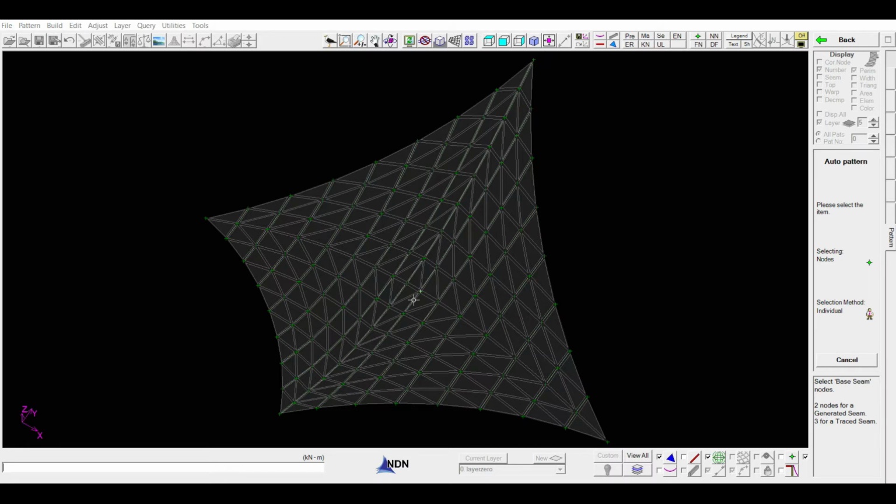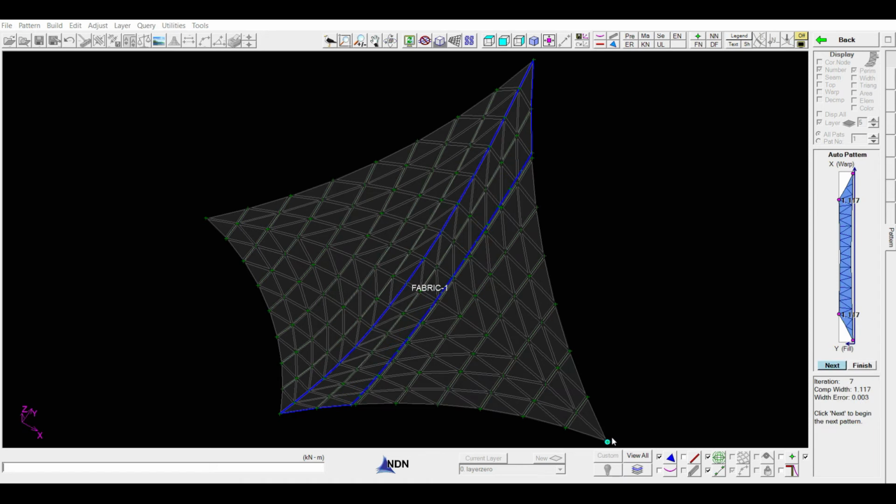I'm going to put my first seam right down the middle of my structure. So I'll select my first node, second node, third node. As soon as I select that third node, NDN automatically lays down the seam. Now I simply need to select a direction node. I'll come off to the right, so I'll select this node out here at the far right hand corner, and as soon as I do, NDN will start creating that pattern. You can see it's going through iterations. Okay, it's finished my first pattern.